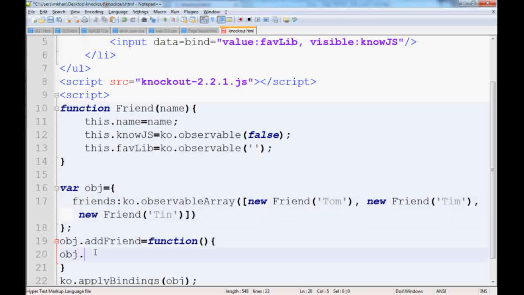So obj.friends, and what you will do, you will push something. The thing you will push a new friend. Remember, friend is your class to create friend. So you will push a new friend and you will give a name.